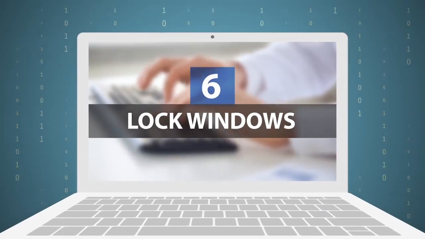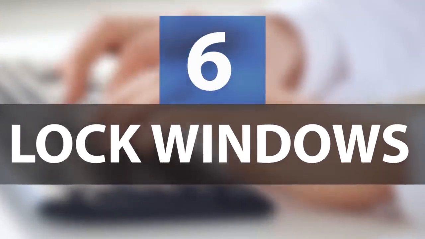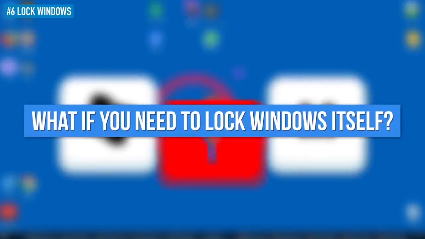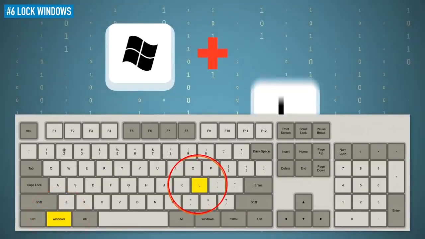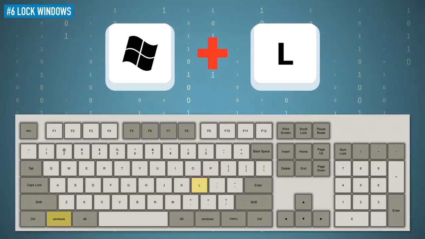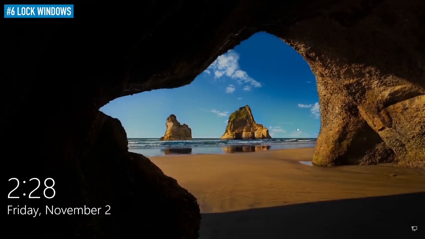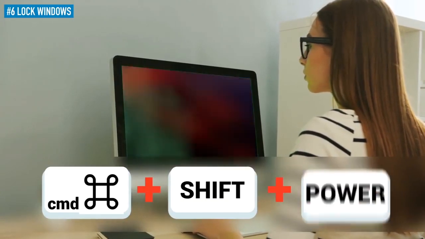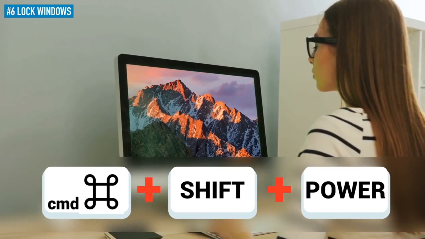Number 6. Lock Windows. Minimizing windows is cool, but what if you need to lock Windows itself? Not a problem. Clicking the Windows logo key together with the letter L will do the trick. To resume, you'll have to enter your Windows password if you have one. Mac users can enjoy this function too by pressing Ctrl, Shift, and Power at the same time.